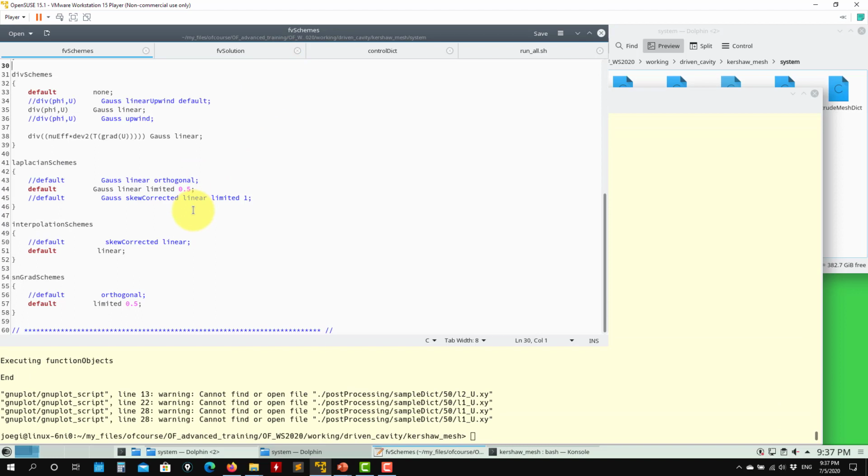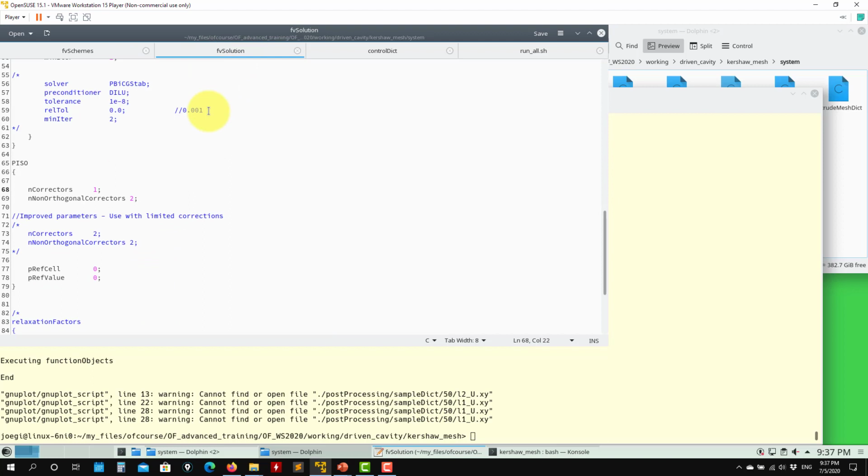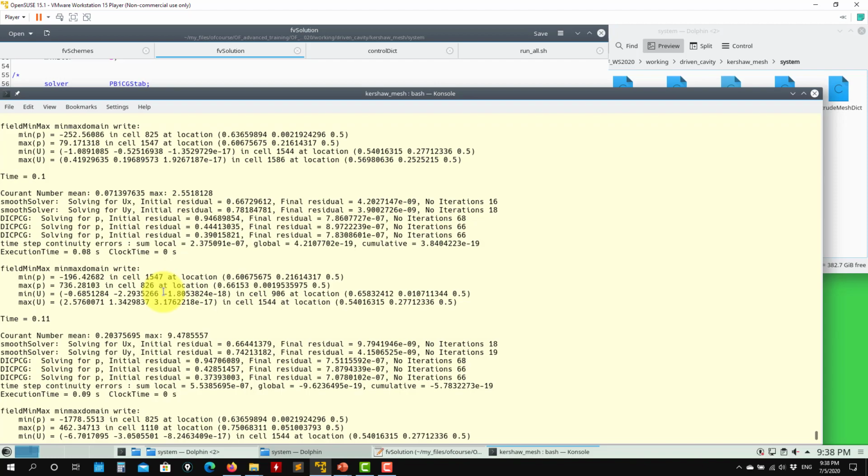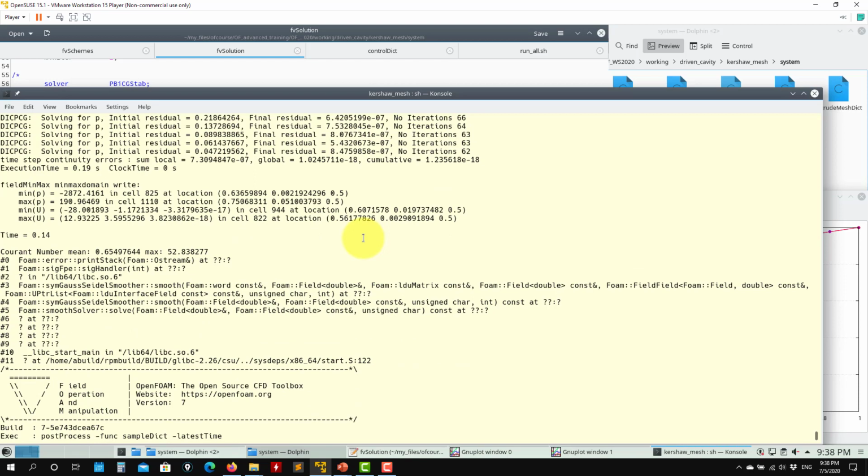So remember that you have this correction, but you also need to combine it with the other corrections. See that we're doing two corrections, and we are going to look at this non-orthogonal correction. If I increase this and put 5, if you look at this log file, you see that you have 1, 2 corrections. So now let me run with 5. It still is diverging, but see that you have the 5 corrections here.